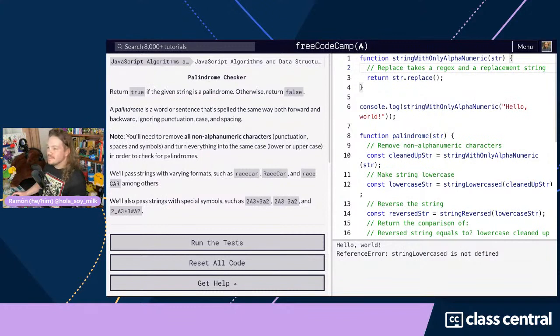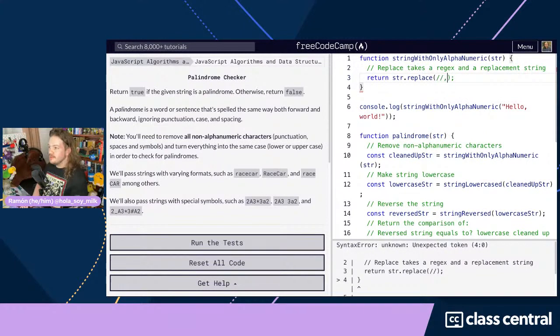So let's have our regex here. Now, if we remember, first the regex and then the empty string. So any match of this regex will be replaced with an empty string, meaning that it'll just remove it from the string. So let's do that regex first.